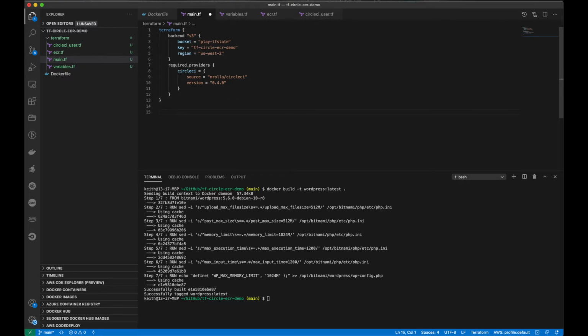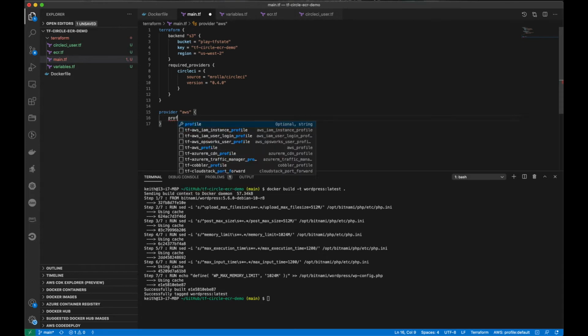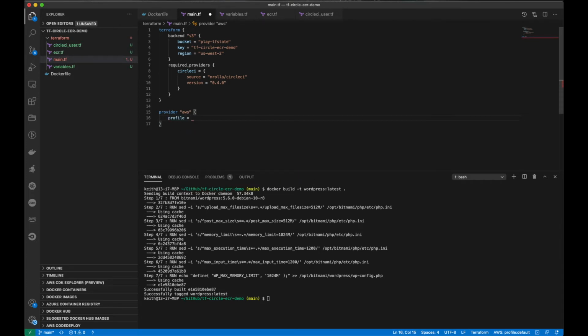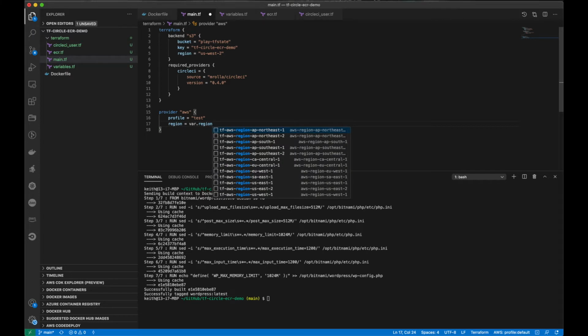We're going to add in a provider down here. Profile equals, in my case it's going to be test, in your case it might actually be default. This is set up in the way that your AWS CLI is set up, the profile for that. And region, we'll make a var for region because we're going to use it in other places.